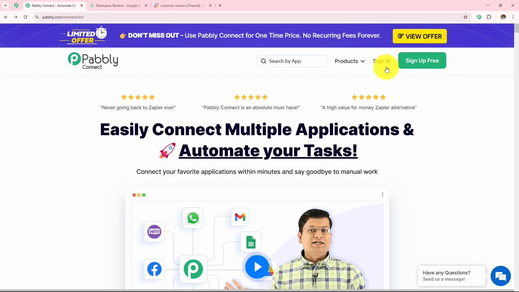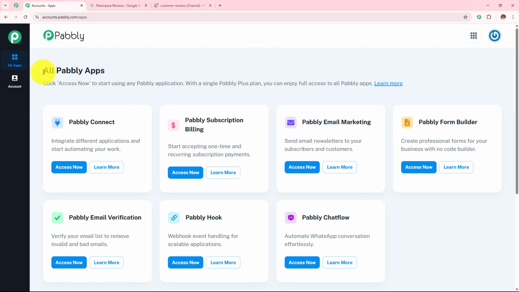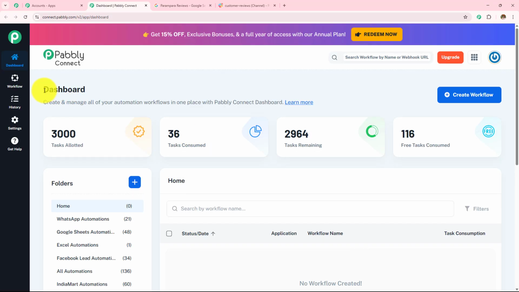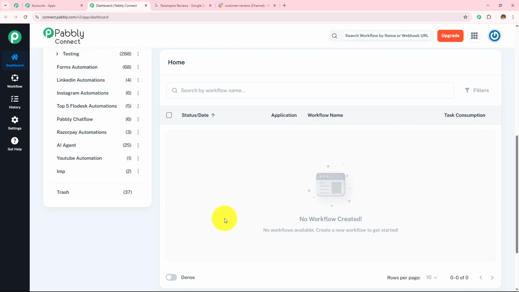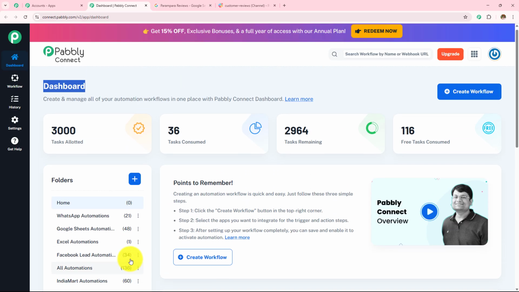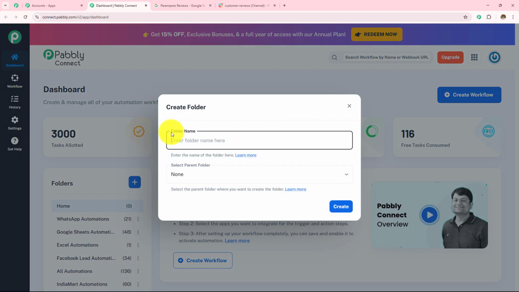As I'm an existing user, I'll click on this sign in, and here all Pabbly apps page has appeared, which is showing me all the Pabbly applications. Here I'm going to click on this Pabbly Connect Access Now, and it has taken me to this dashboard where I will be able to find all my workflows over here and all the folders which I have created over here. Now if you want to create a new folder, you simply have to click on this plus icon, and from here you can create a new folder.